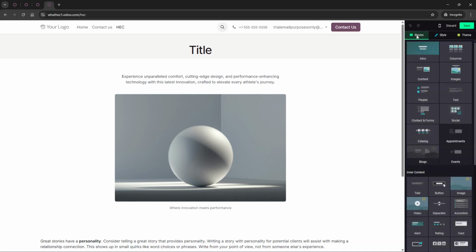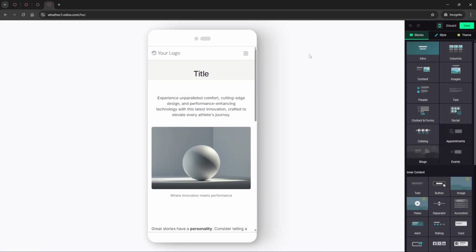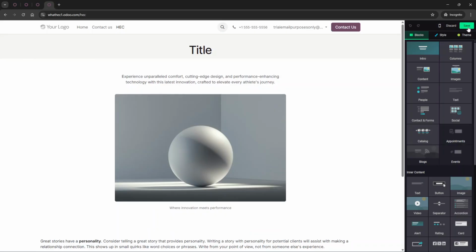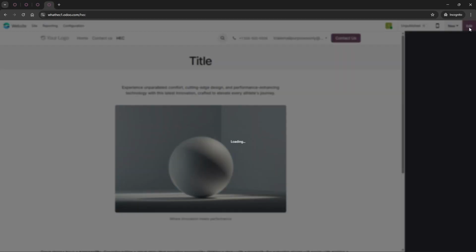Preview your site on both desktop and mobile using the built-in preview tools. Check headings, buttons, product images, and the entire checkout experience on smaller screens. When everything looks good, click Save and Publish to make your e-commerce site live. You can always return to edit pages, products, and settings as your store grows.